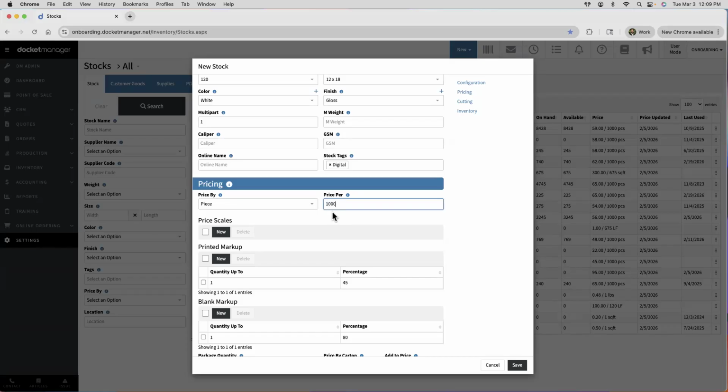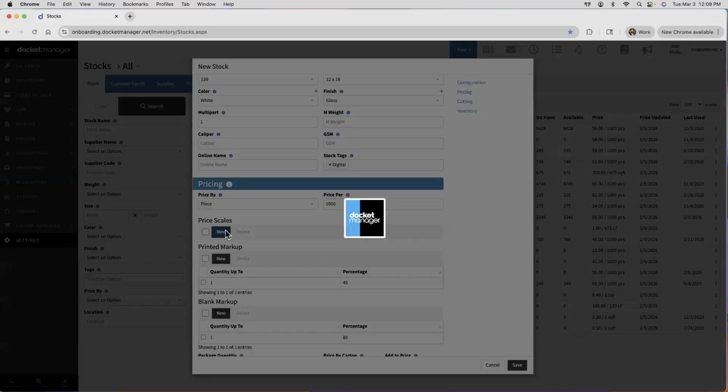And the reason that this just isn't a static item is that if you're using linear or square feet, you're not pricing by per thousand. You're pricing by perhaps the total linear feet of a roll or the total square footage of a roll. So for price by piece, we want to put 1,000 in here. And then in the price scales, this is where the cost of the stock is going to go from your supplier. So we'll hit new.